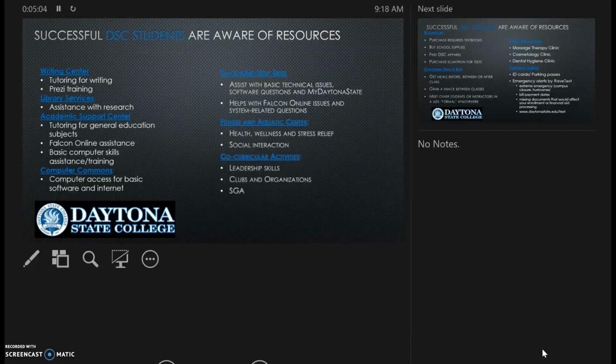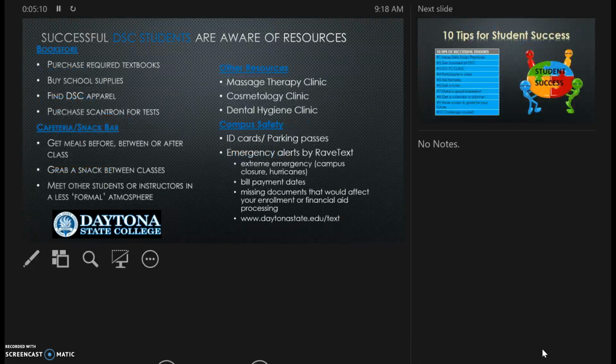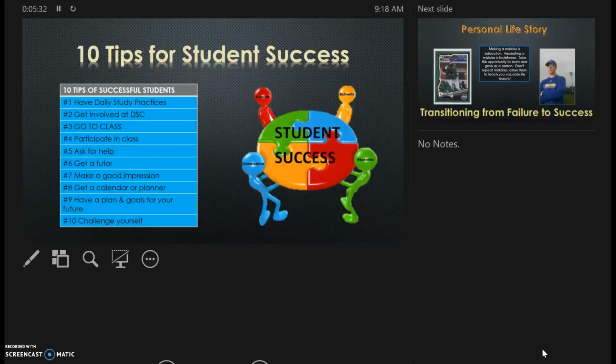We also have great resources like our Fitness and Aquatic Center and co-curricular activities. Again, the bookstore, actually currently the bookstore is under remodel, but it is open, so make sure you get into the bookstore to purchase your SLS textbook so that you can be prepared for class. We do have a cafeteria on campus and other resources like our massage therapy clinic, cosmetology clinic, and dental hygiene clinic.